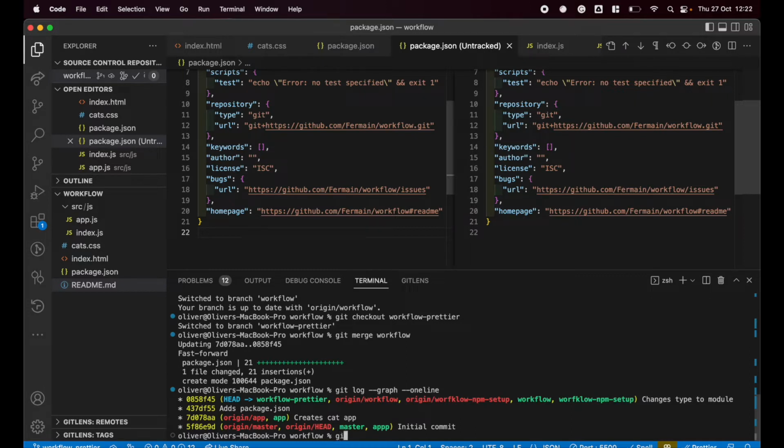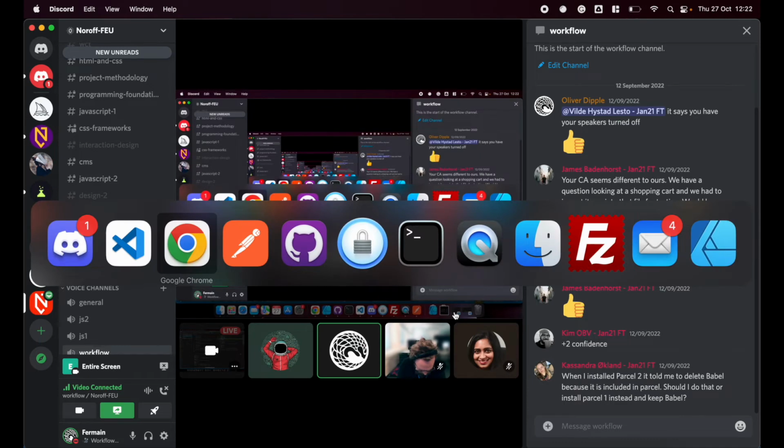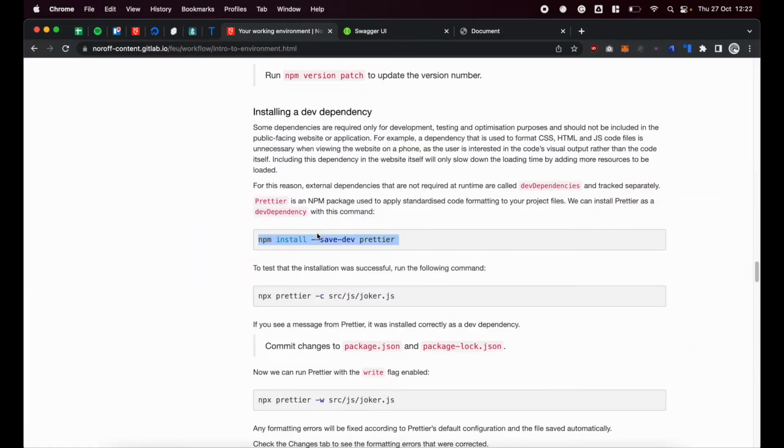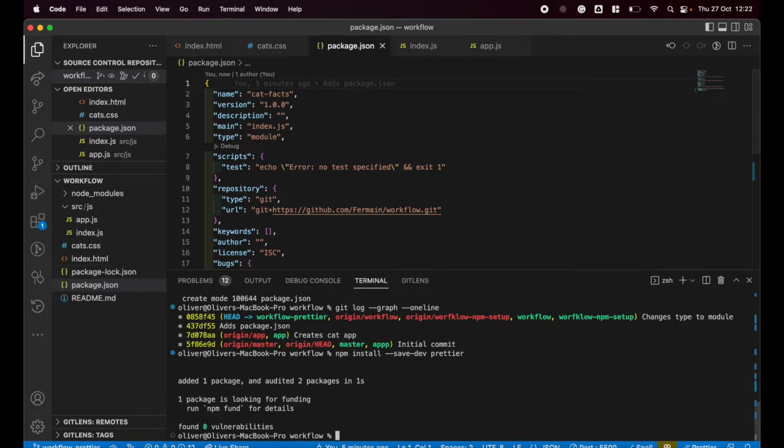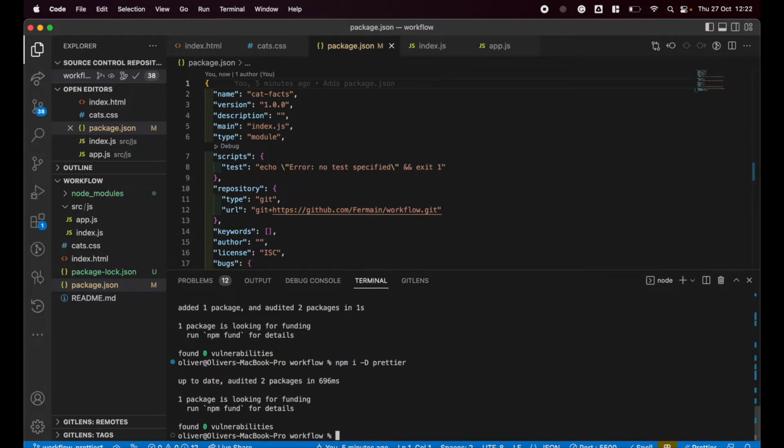So I am now ready to continue because I'm up to date in history, and I'm going to be doing this command here, npm install --save-dev prettier. So I can write it like this, or I can write it like this, npm i -D prettier. And that's the same thing, it's just a shorthand. So one is a shorthand for the other.